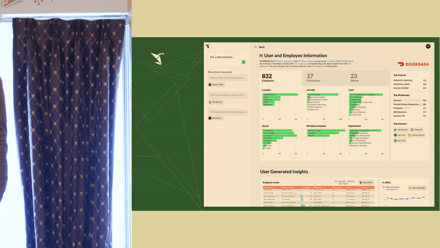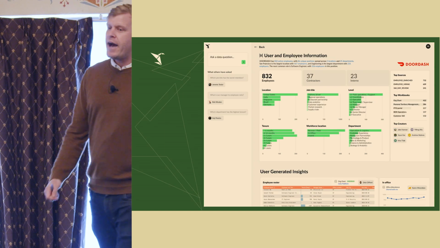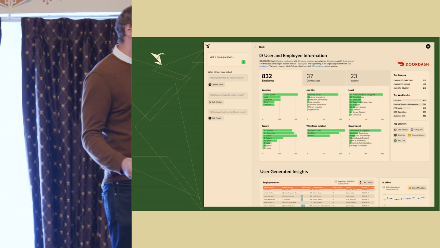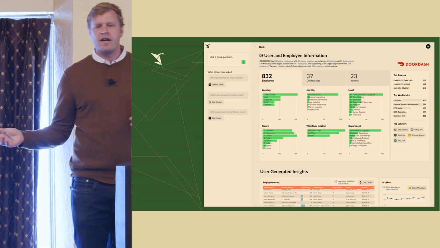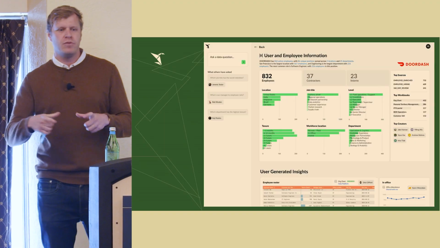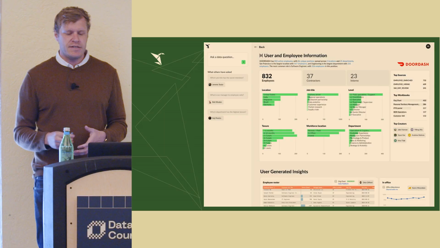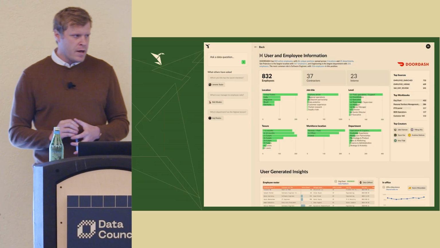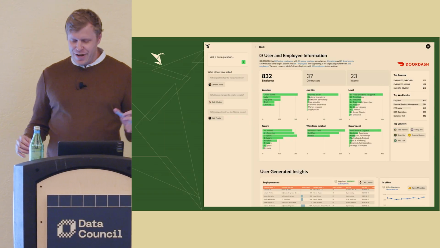And then at the bottom, we have user-generated insights. What that is, we basically go into all of the top dashboards here and pull out the individual elements or tiles that we think are really valuable, and we'll surface those to you in this interface. So that is the discovery piece of it.